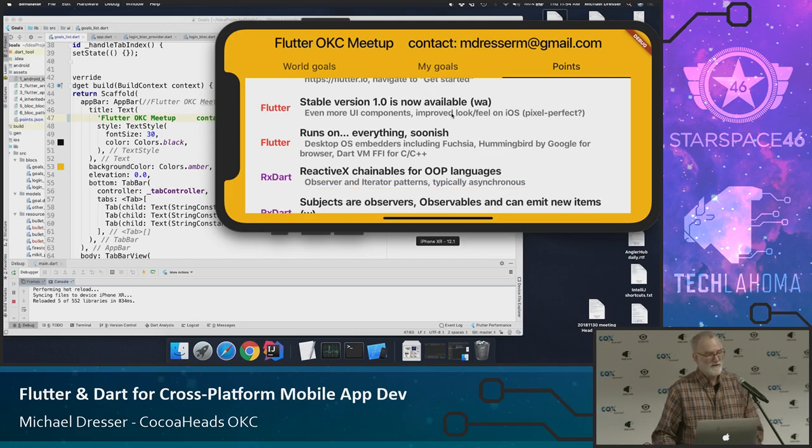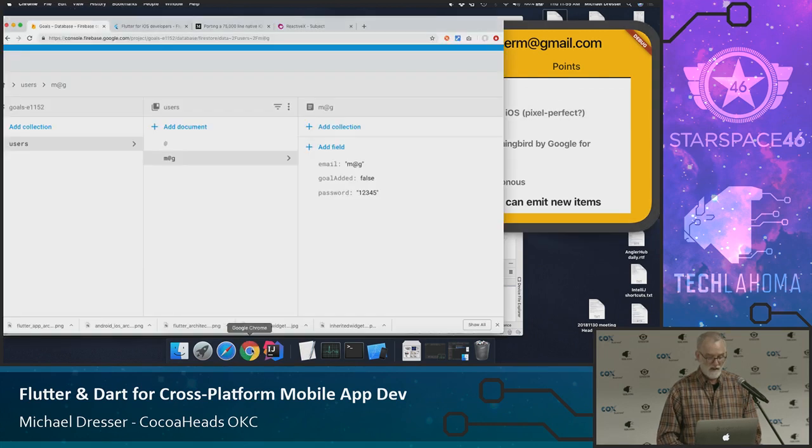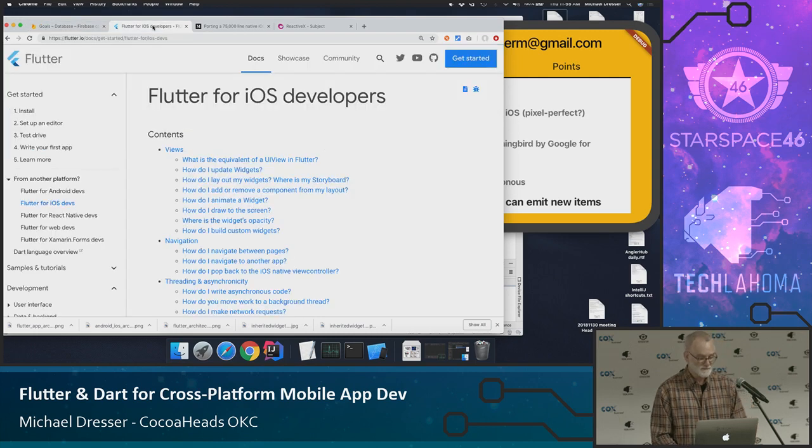When I gave this talk in November, it was a week before the big Flutter coming out event that Google held. So as of that event, the stable version 1.0 is now available. Up until then, it had been beta, and before, when I first started using it, it had been alpha. And with that release, there are even more I/O components. And it supposedly is pixel perfect now on iOS.